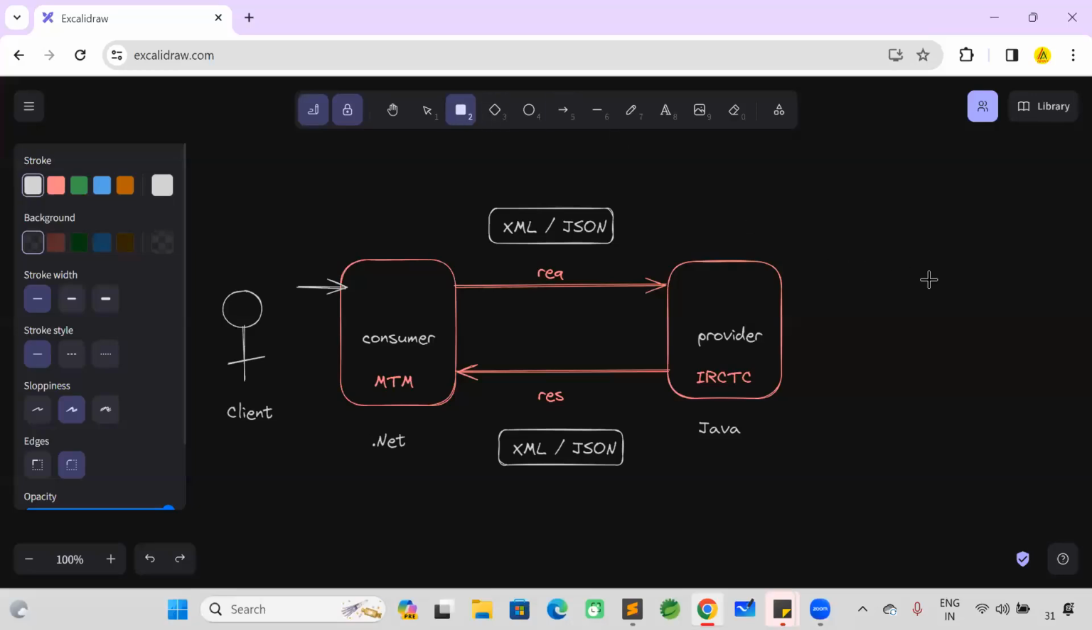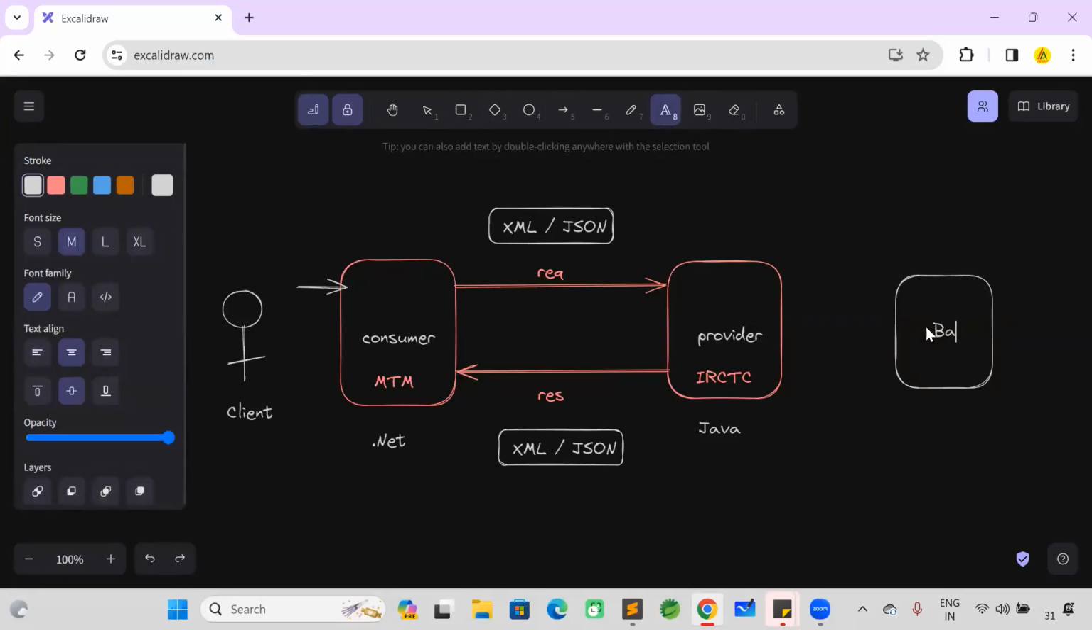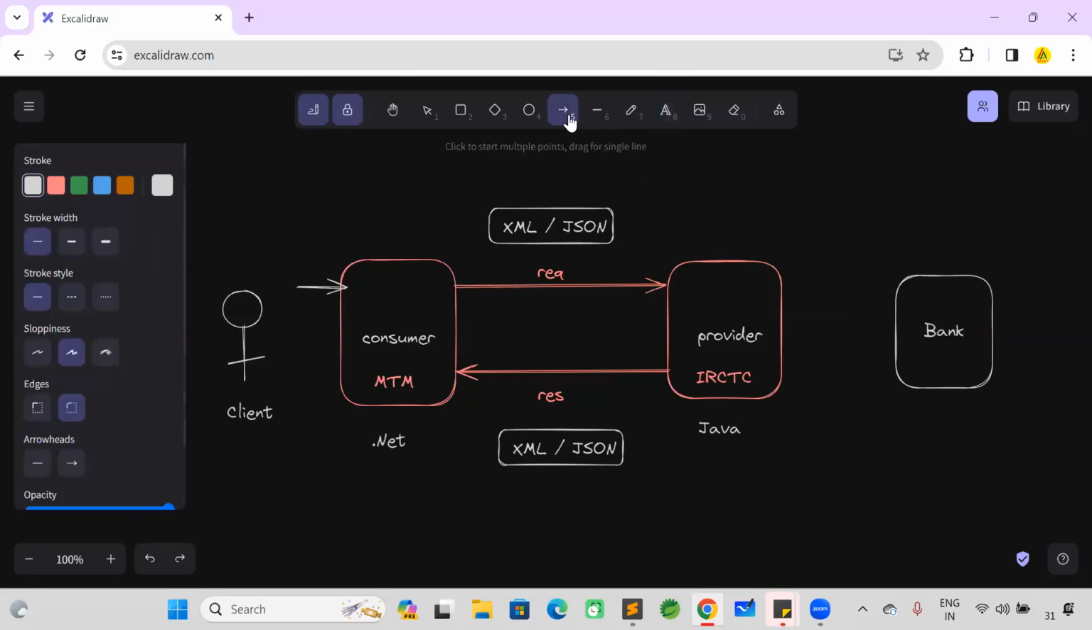Now, in IRCTC, you are paying the amount, right? Then the IRCTC application will communicate with the bank application. Then for the bank application, IRCTC is the consumer. For IRCTC, the bank is the provider. Like this, one application can play both roles also. Okay, fine. You got my point, right?